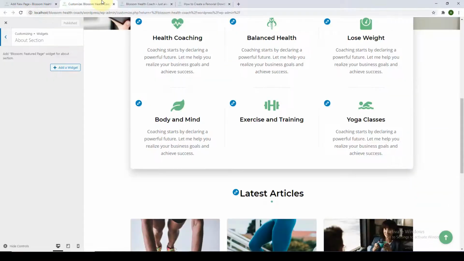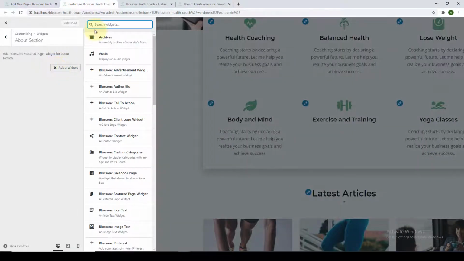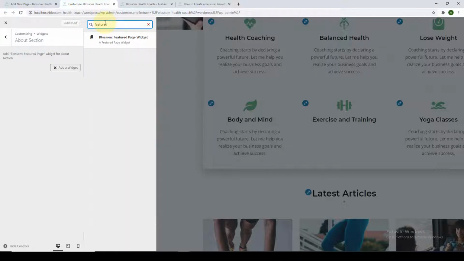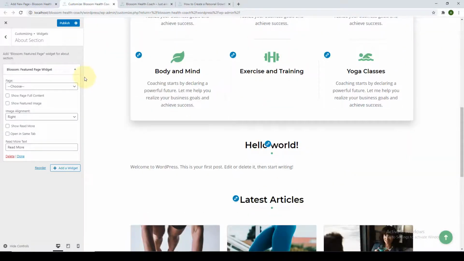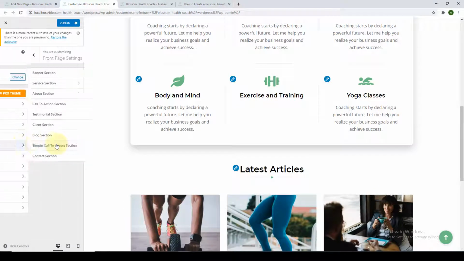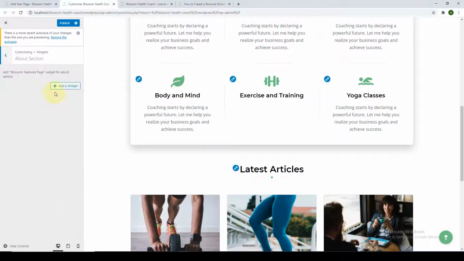Now let's go back to our customizer, click on Add a Widget and search for Blossom Featured Page. Just type in Featured Page in the search bar. Here it has appeared, click on it. Now, from under the Pages, from the drop-down option, we have to choose the About Us page, which we have just created, but it is not showing now, so we will just refresh our customizer once. We go back to Front Page Settings and back to About section.